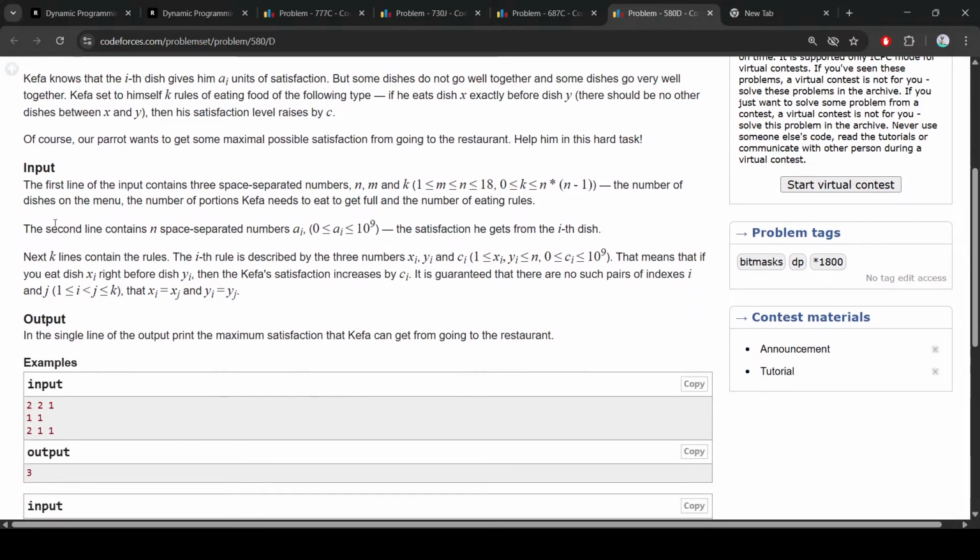So we are given in the first line n, m, and k. And weird constraints: k is less than n times n minus 1. These are the number of dishes on the menu, the portions Kefa needs to eat to get full, and the number of eating rules. The second line contains n space-separated integers a_i, the satisfaction he gets from the ith dish.